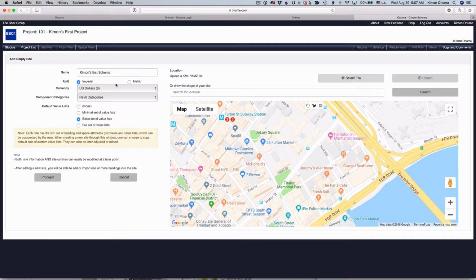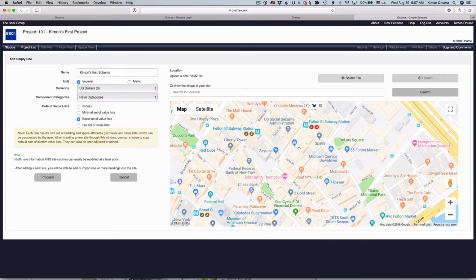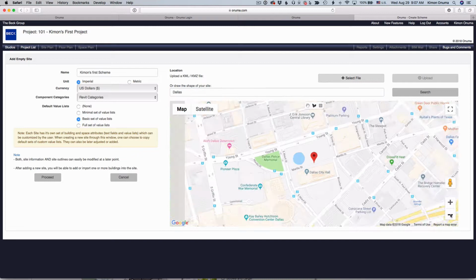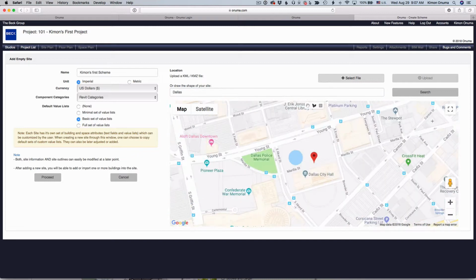And you have a choice below of going imperial or metric or dollars or euros, the Revit categories and minimal set. We'll just keep these at a default for now. And on the right there's a map. This is actually a Google map where you can search and say I want to find a zip code or a city. So I'm going to type in Dallas and it zooms to Dallas. This is just a typical Google map interface here. And you can even expand it to full screen on the upper right.